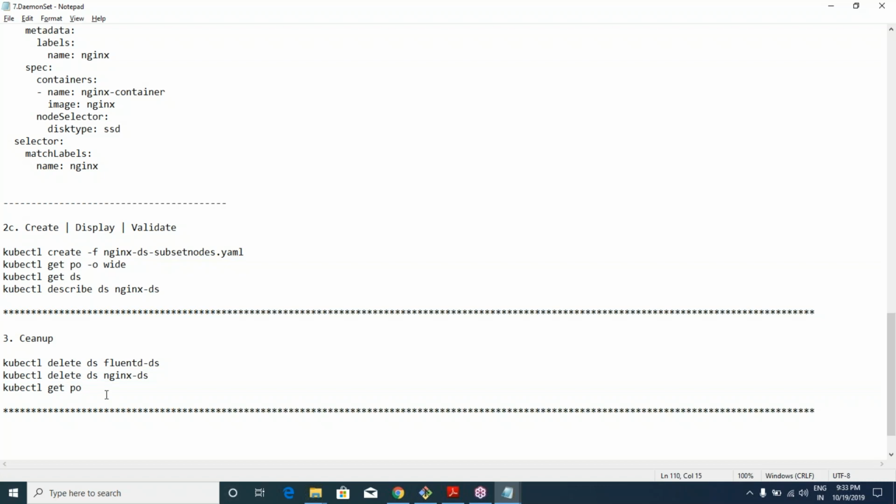So there should not be any. So what is the use? Like I told you, Venkat, as an example, you want to run the monitoring application on each and every worker node or some of the nodes, then instead of using the replication concept, it is better to use the daemon set. Got it? Okay.